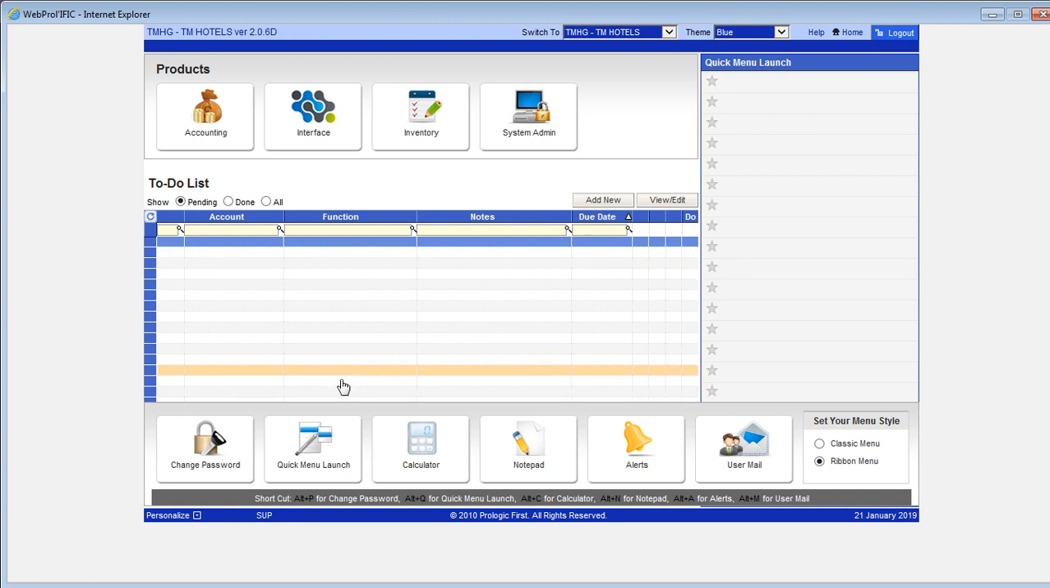For the quick menu launch, if you want to make your shortcuts, for instance, I am an accounts payable person and I regularly access the PJV screen, payable general voucher, or the payment screen, or the statement of account of accounts payable. So I will make the shortcuts here, instead of clicking accounting and going to the accounts payable module. From there I directly access my screens.